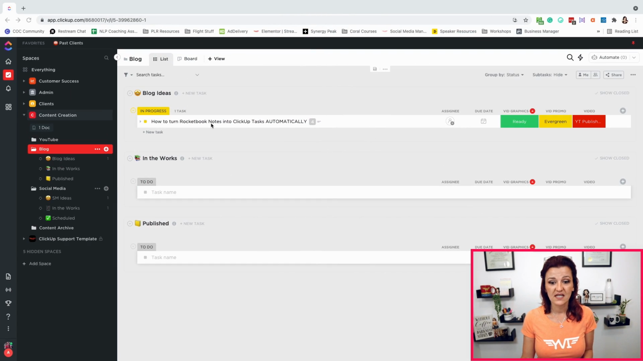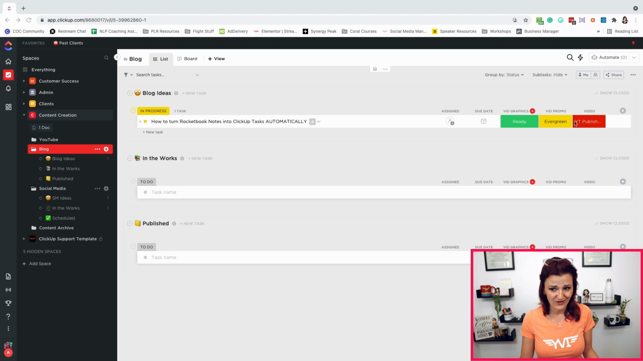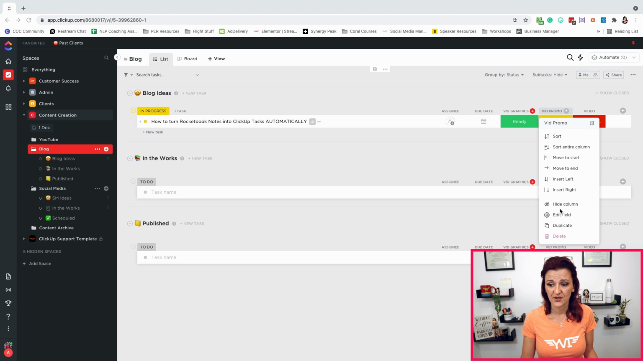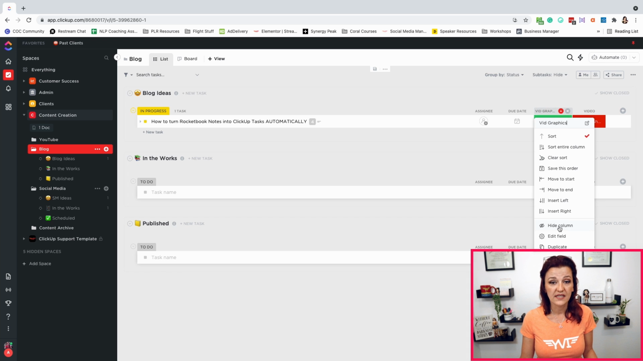On this specific setup now, what do we need? As you can see, you are seeing the same things here right now that you would be seeing in the YouTube space. We have our video graphics, we have our video promo, and we have our video stage. If you don't know what I'm talking about, go check out the video where we talked about how to work with video content and create your video content right in ClickUp. Now, for this work of creating the blog content, we don't really need those, right? So let's go and hide those.